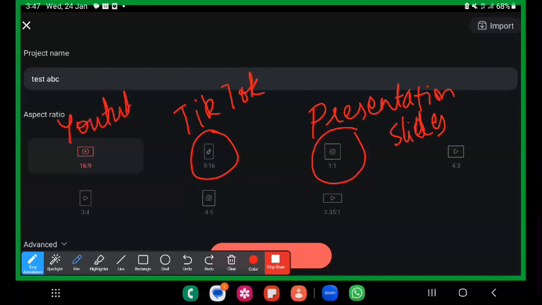Based on the content that you're going to create, you have to learn what aspect ratio you're choosing. Aspect ratio is nothing but the size. It is not about the duration. Size is the length and width of the video, like the inches of the screen. In that pattern, we are going to decide the aspect ratio.